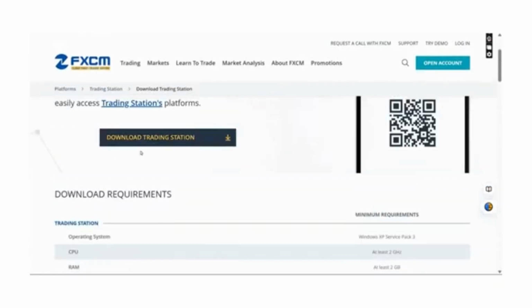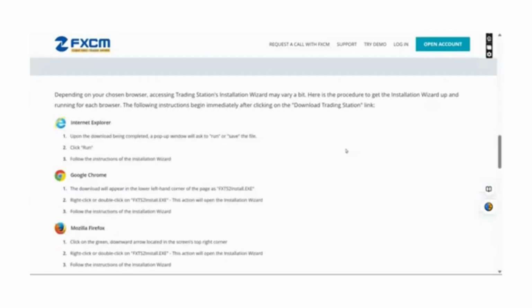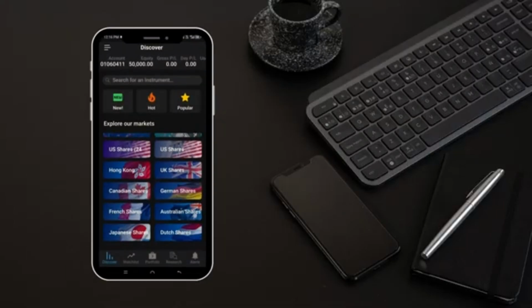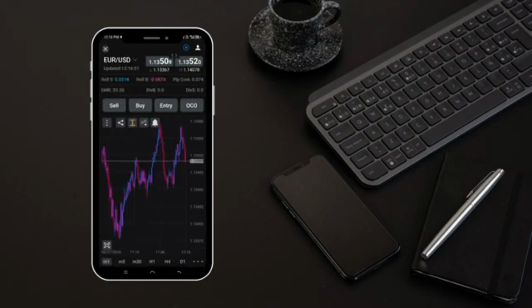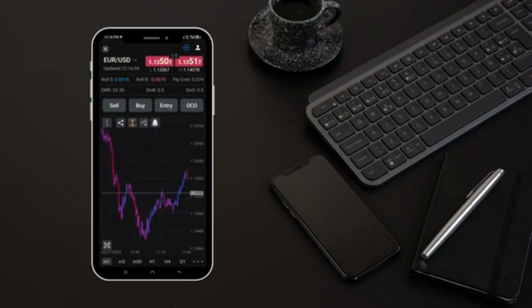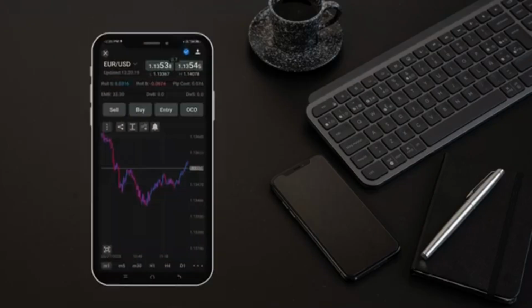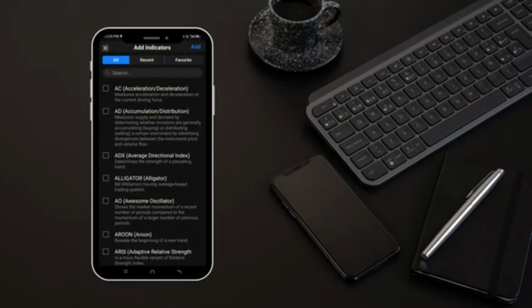Navigating the Trading Station interface. Once installed, launch the platform and log in using your FXCM demo or live account credentials. The Trading Station dashboard features: quote board, live streaming prices for various Forex pairs and CFDs; charts window, access to powerful charting tools with dozens of technical indicators; market orders panel, place market, stop and limit orders quickly; accounts window, monitor your balance, equity, margin, and open positions in real time.